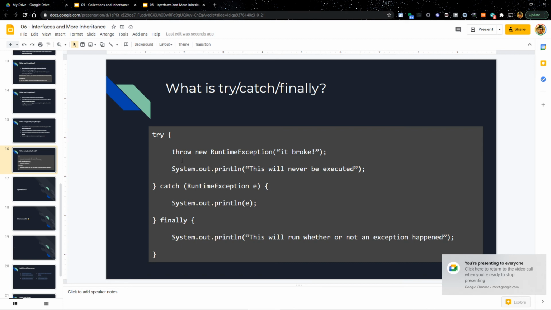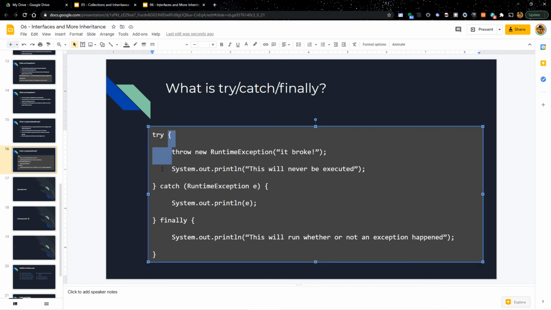Okay. So try says that the code in this block could throw an error. And if this code does throw an error, that will trigger this catch block. In the case that the exception is a runtime exception, you can actually have multiple catches.